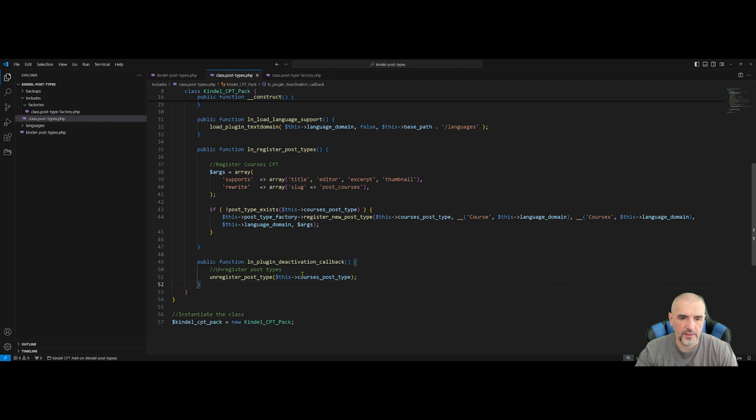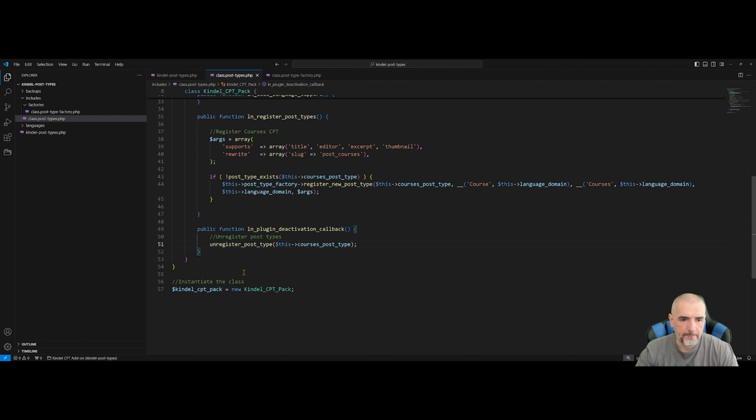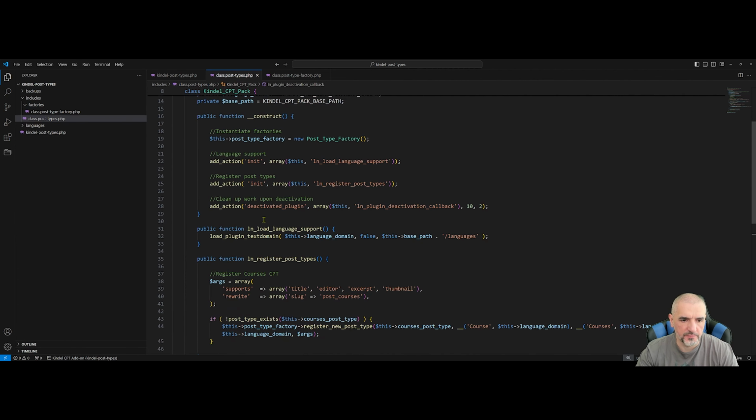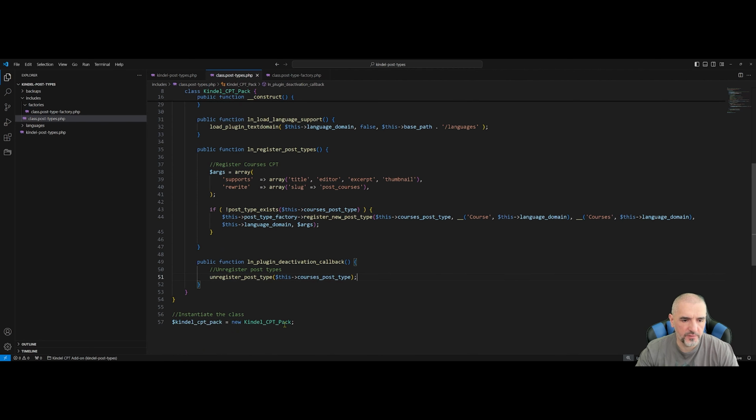If you need to delete any data associated with the post type, you're going to have to do some additional cleanup work for that. But for this demonstration, I'm just going to unregister the post type. Okay, so that pretty much covers the base class. And then at the very bottom here, we need to instantiate this class in order for it to actually run. So I'm just making a call to it, Kindle CPT pack equals new Kindle CPT pack, and that actually fires the class and instantiates it and creates it and gets set up and running.